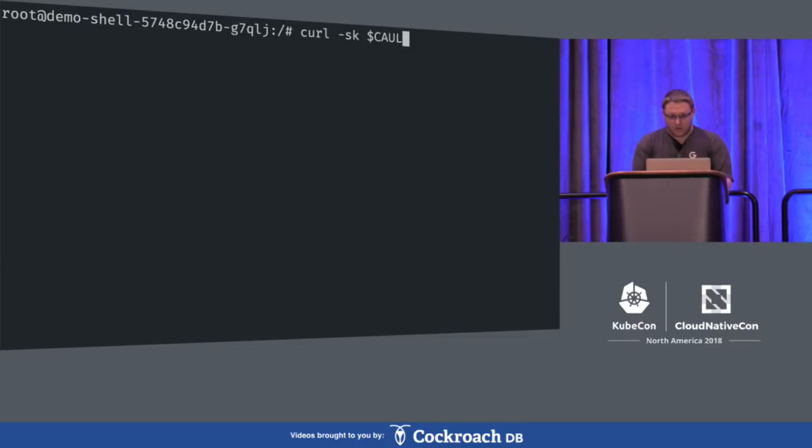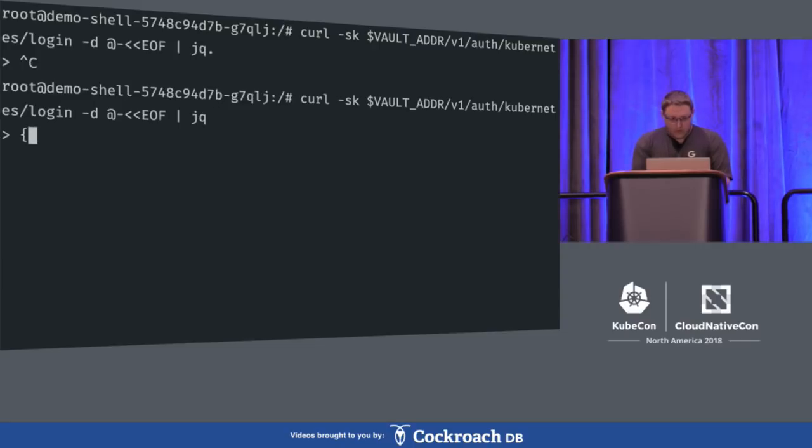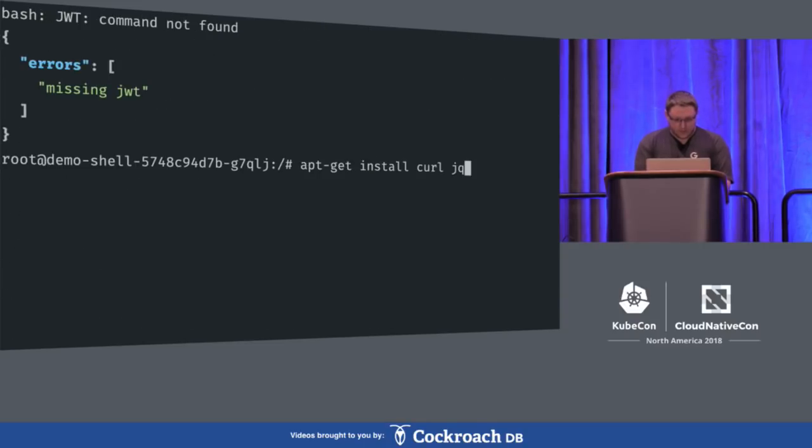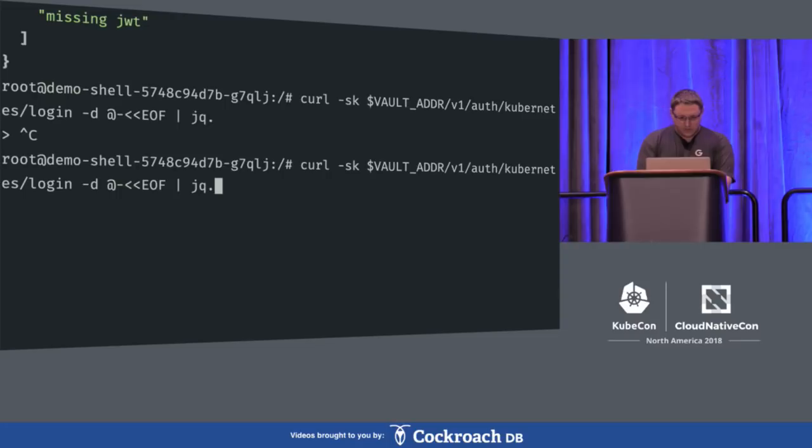So I can curl the Vault address, v1/auth/kubernetes/login, and my role, what do we call the role? Demo. And my JWT token is that thing that is in my environment. Really? Oh. Did have braces, didn't it?